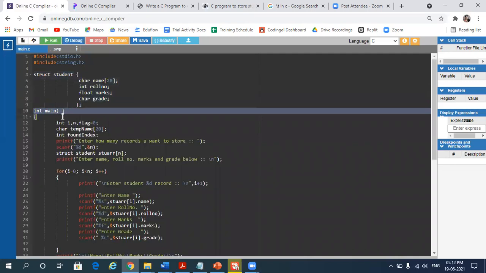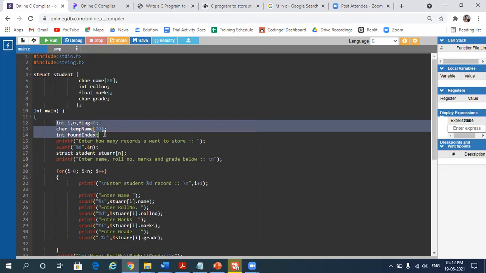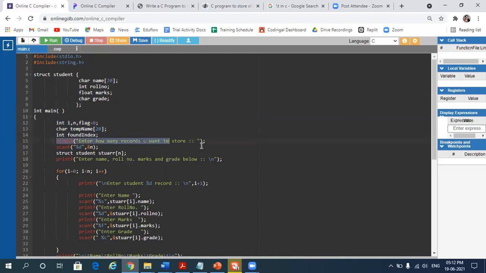Then we have our main function here. Then we have so many variables here. We'll see why we use these variables later. Then it will ask me to print, enter how many records you want to store. So scanf %d address of n. So in my case, it will be 5.